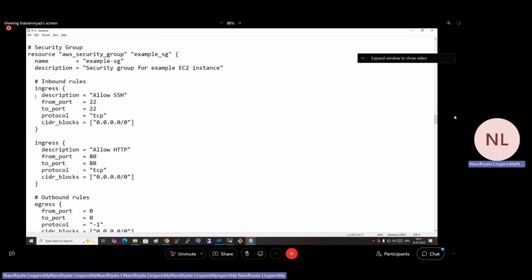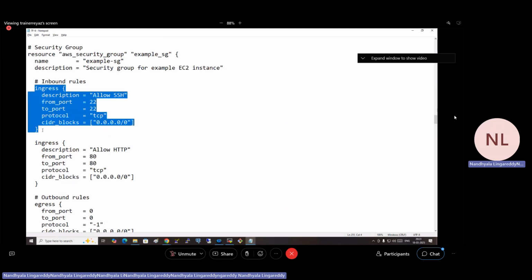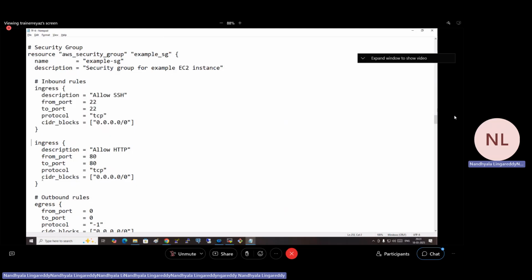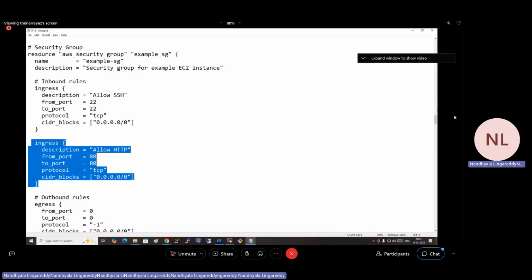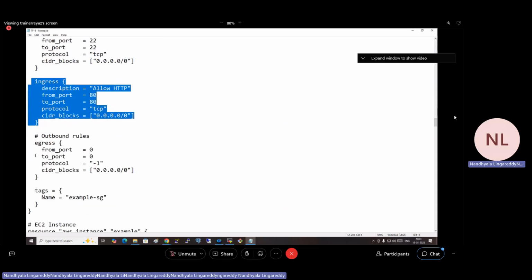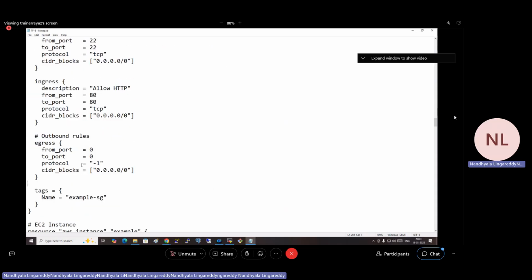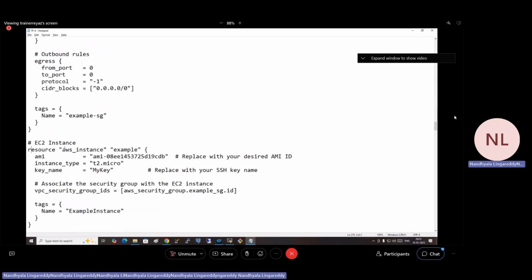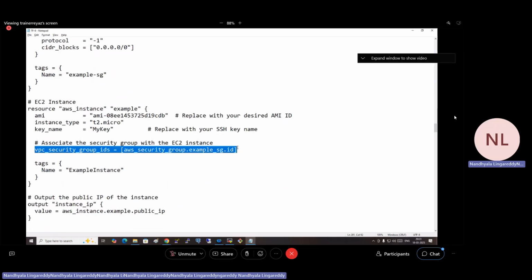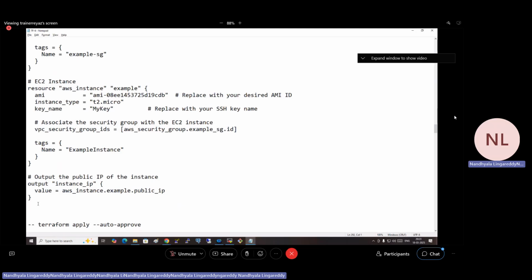So now tell me here, how many inbound rules am I doing here? Two. One is SSH, another one is HTTP. And egress, that means outbound rules, by default all traffic allowed. So -1 meaning here, all traffic. Okay. And then what I'm doing, I'm launching the EC2 instance, using the security group, and then the EC2 instance output. This one you understand, right?